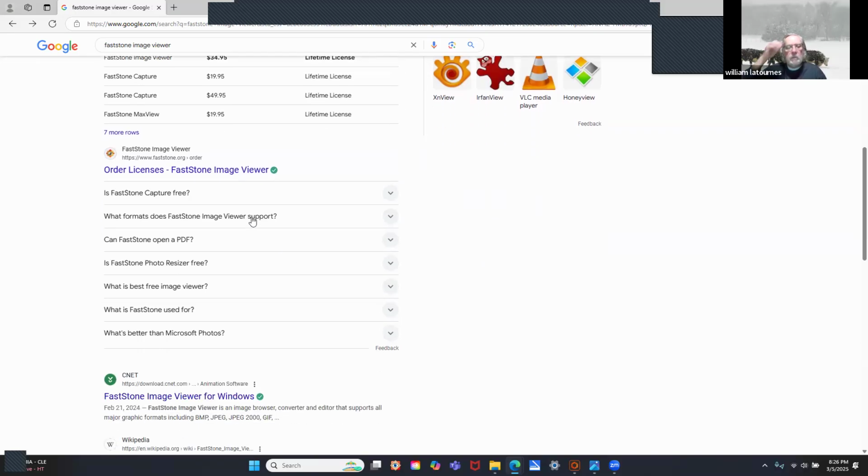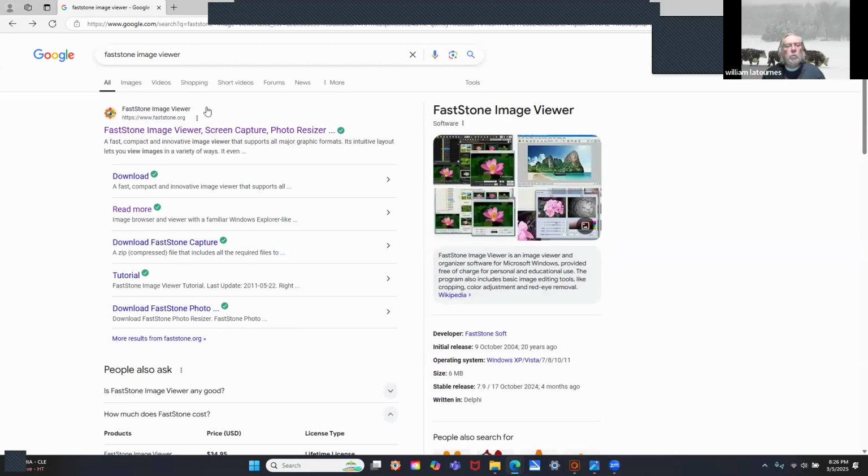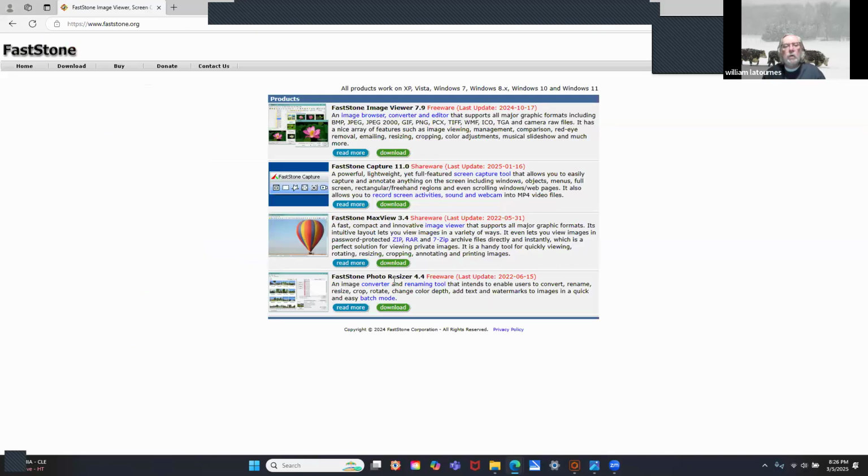I do this every time I refresh my computer every 4, 5, 6 years. I go upload FastStone Image Viewer again. And it has made some changes over the years, but not many. So that's what it is. And if we come up here, we'll click on it, go right to where it is. There it is, and you can do your download.